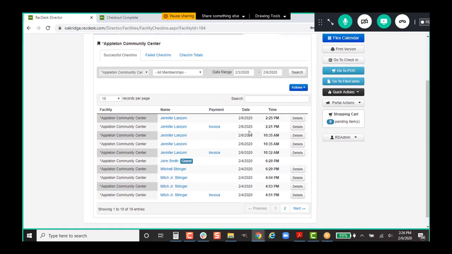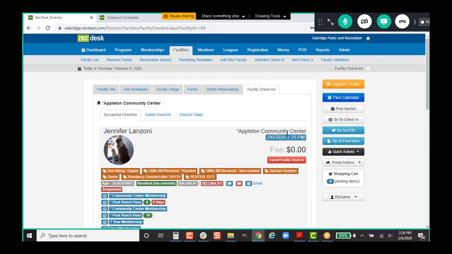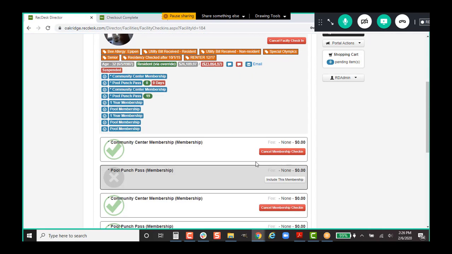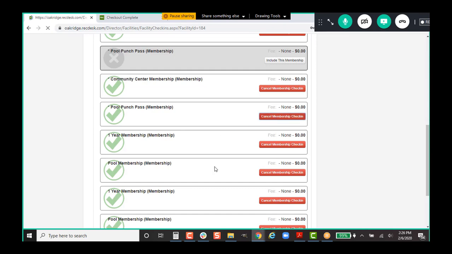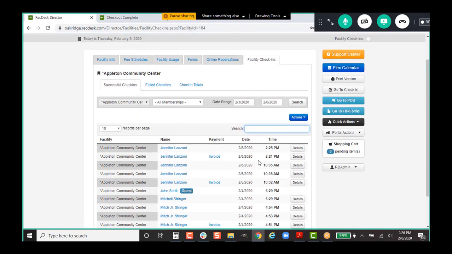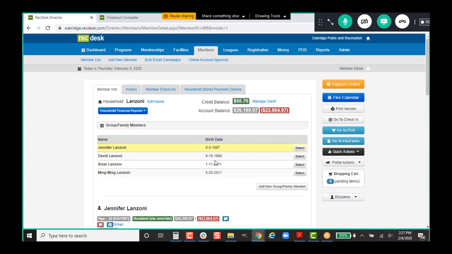But if you needed to give somebody back a check-in, hit Details next to the incorrect check-in, edit again, and cancel that membership check-in. Now, I'm not sure which one that is, so I'm just going to hit Save. And that will give them the punch back if I chose the right one. I chose the wrong one, so I went to the wrong punch pass, but you guys can get the idea behind this. And hopefully you won't have profiles like this where the same person has multiple punch passes as I do.